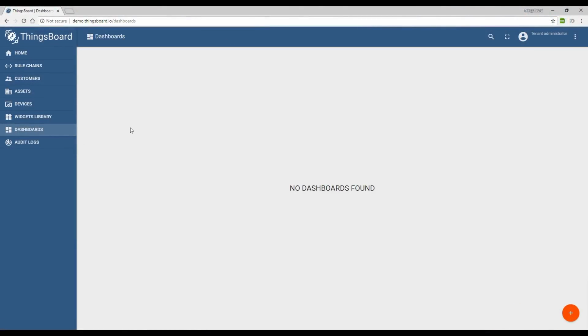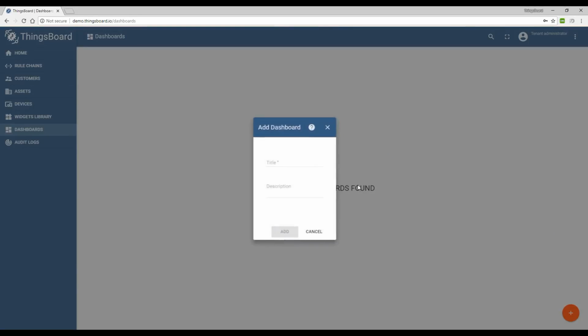Let's navigate to the Dashboards panel and create our new dashboard. We will call it Demo Dashboard.